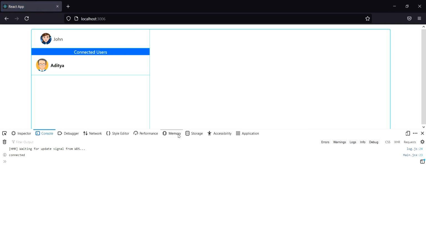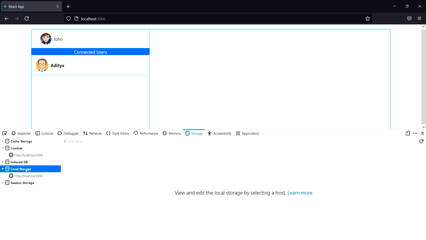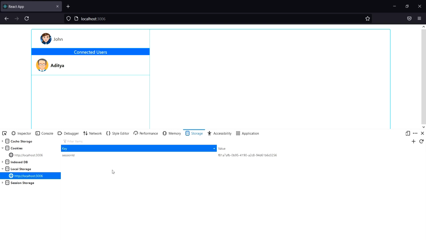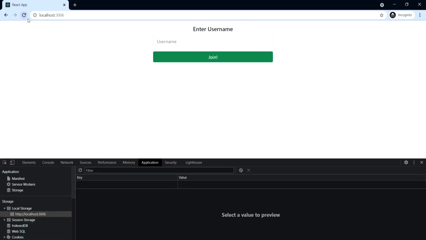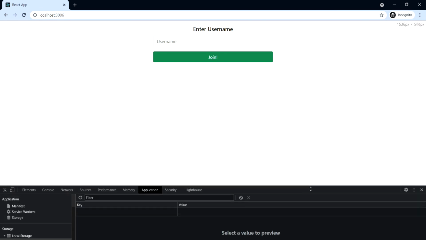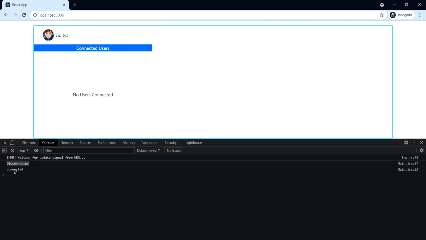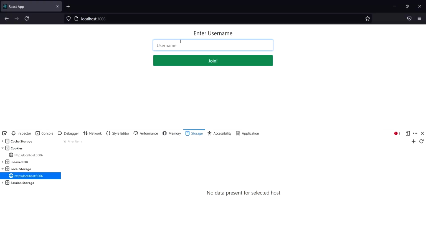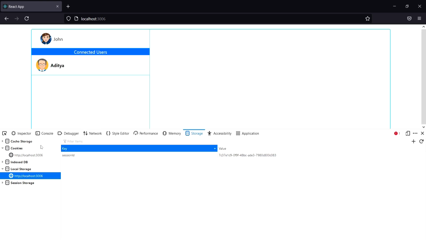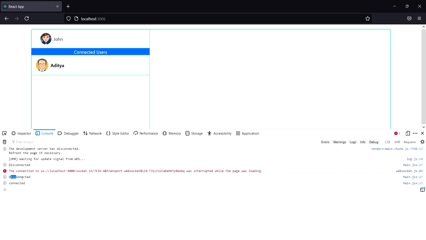I'm going to delete my session ID from the local storage. We're going to delete it from both our browsers. You can see that we are disconnected, and if I say Aditya, see, we are connected now. If I go on Firefox, here I say John, we get Aditya. We were disconnected, now we're connected.